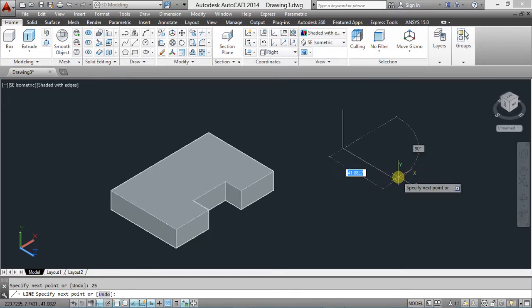25, and take these sides 55, enter, then you can take it there. Press pull through this portion.